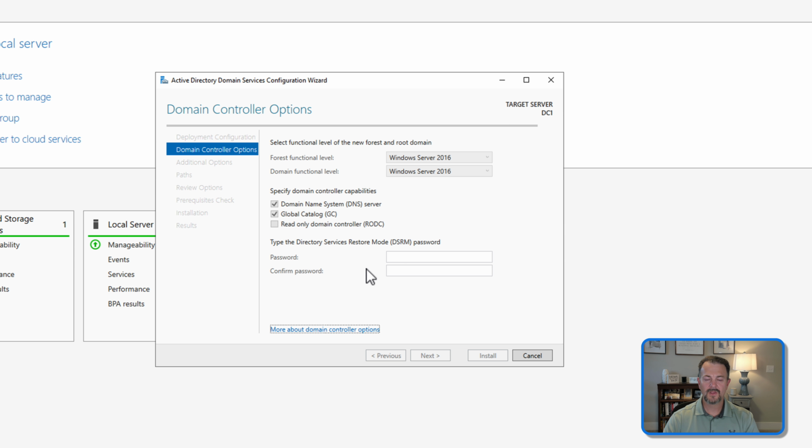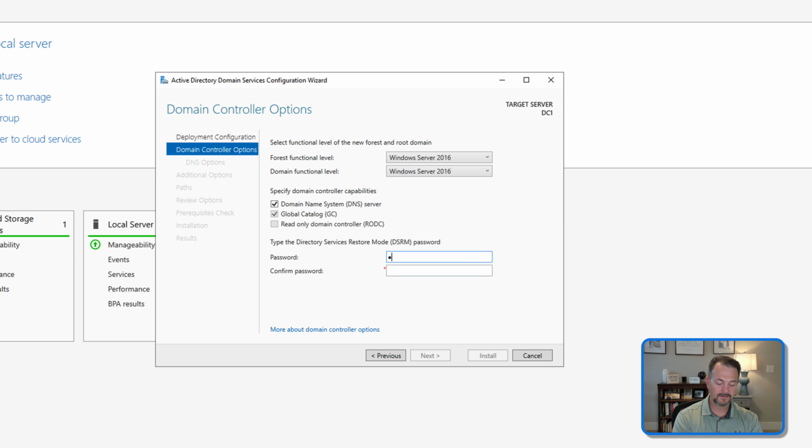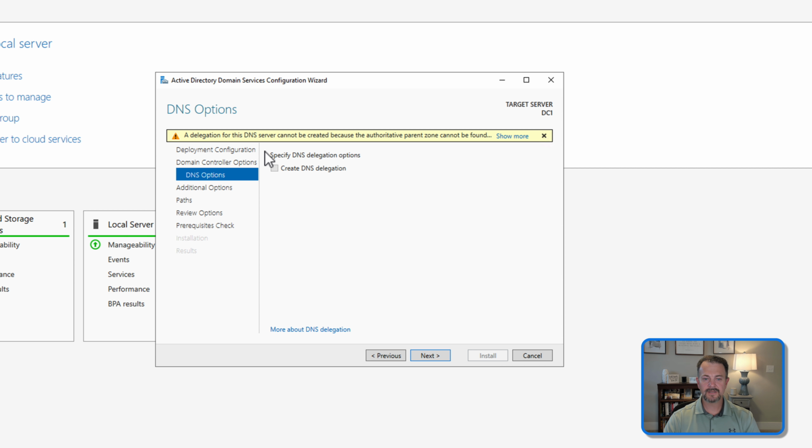Our next step is to create a password once it finishes, and that password is in case you ever need to place your domain controller in emergency maintenance mode, then you can use that password to do so and then restore from a backup if needed. We won't cover that today. We're just going to provide a password. Go ahead and click next.